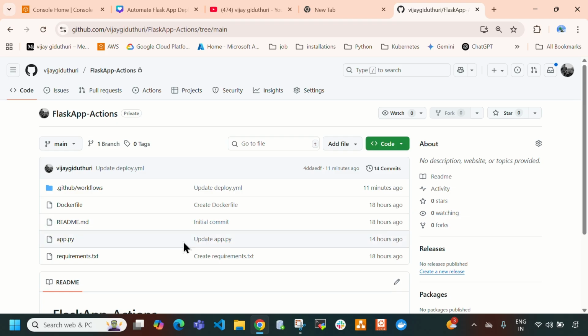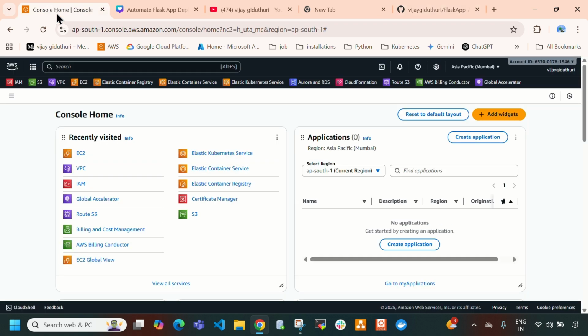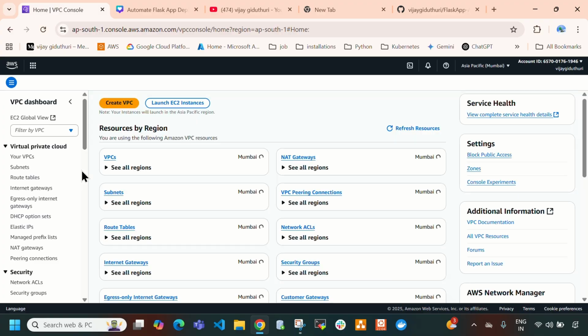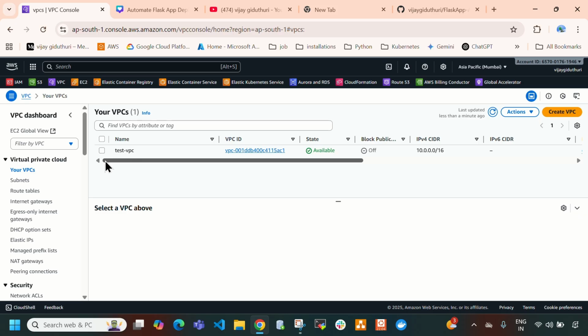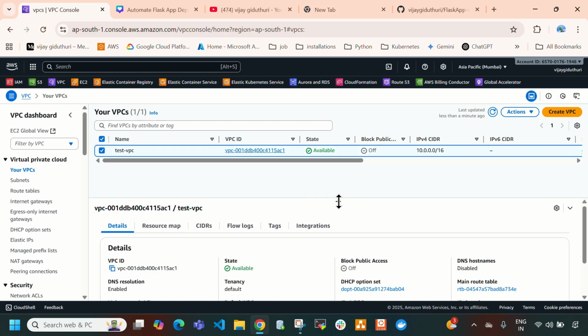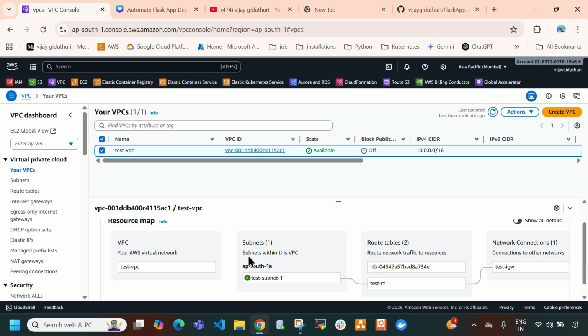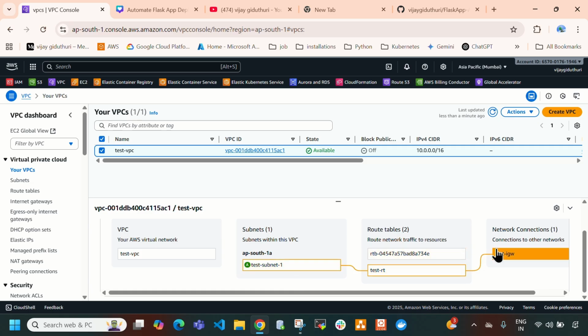Before creating the GitHub Actions pipeline, I'm first going to create an EC2 instance. I'm going to use that EC2 instance as my self-hosted runner. Okay, so let me jump onto my AWS Management Console. Currently I'm on the Mumbai region. Let me check VPCs in the Mumbai region. Let me select Your VPCs. Currently I have a test VPC. Let me check whether any subnets are available or not. Resource map. So I have one subnet. This is fine.